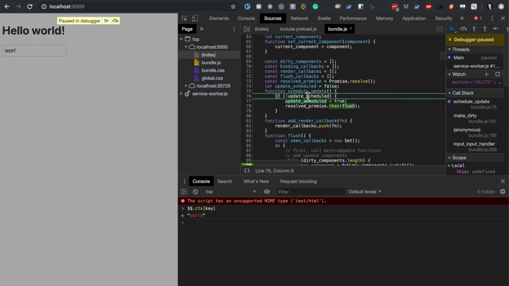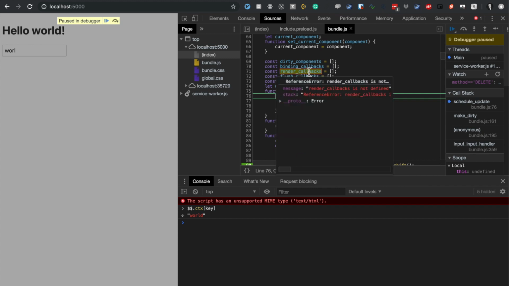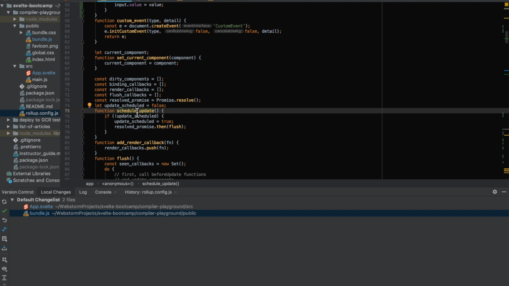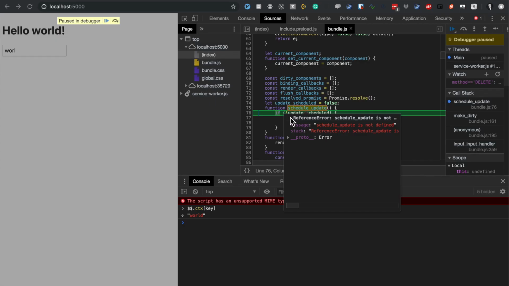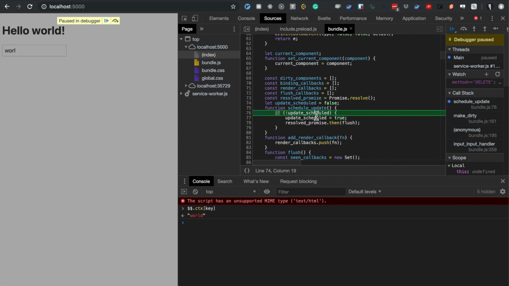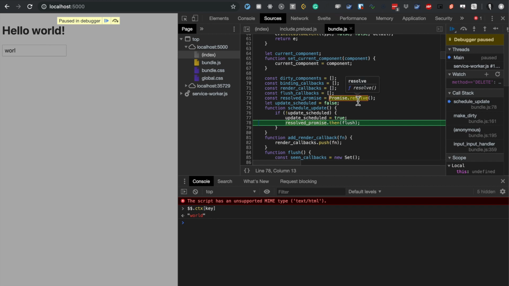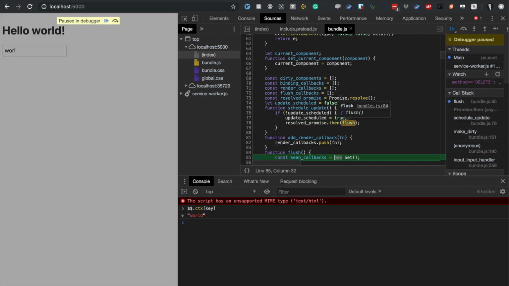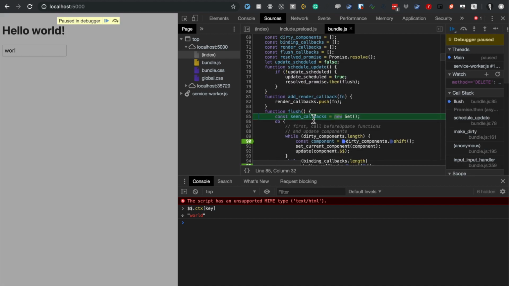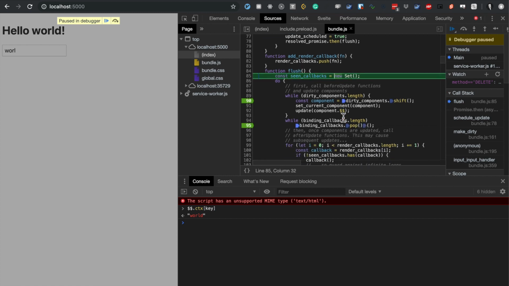Okay, so what does that do? We've got this flag here, update scheduled. Let's just check what that is. Okay, it's just defined there. So update scheduled is false, so if it's not scheduled, I'm going to set that to true, and then this thing called resolved promise. So we're going to have this resolve API, and then this thing called flush. Step into that. Seen callbacks is a new set. Okay, let's just press continue here.